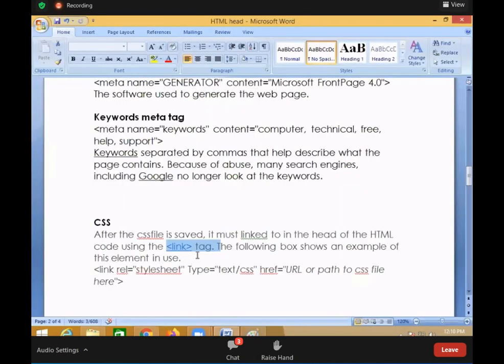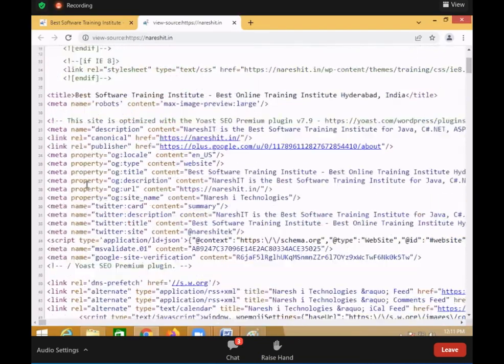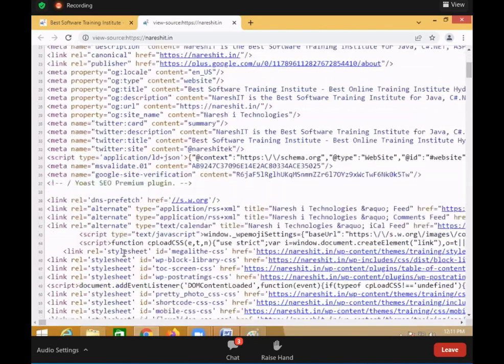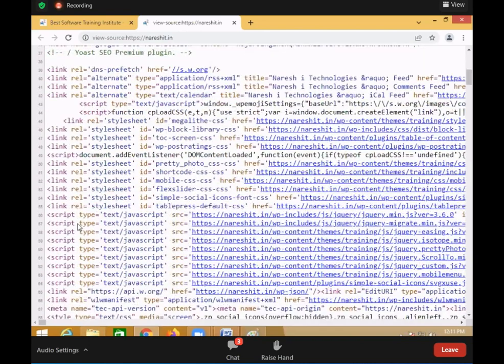This CSS can be either predefined files or it can be user defined. But where are you including this? You are including this as a part of which one? Head. Head is closed where?